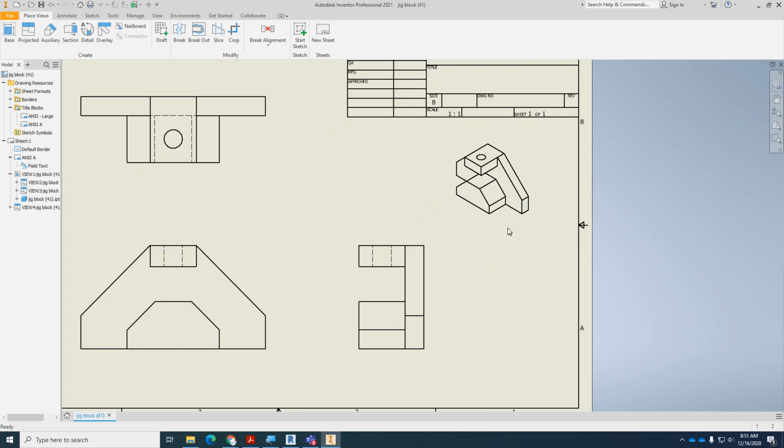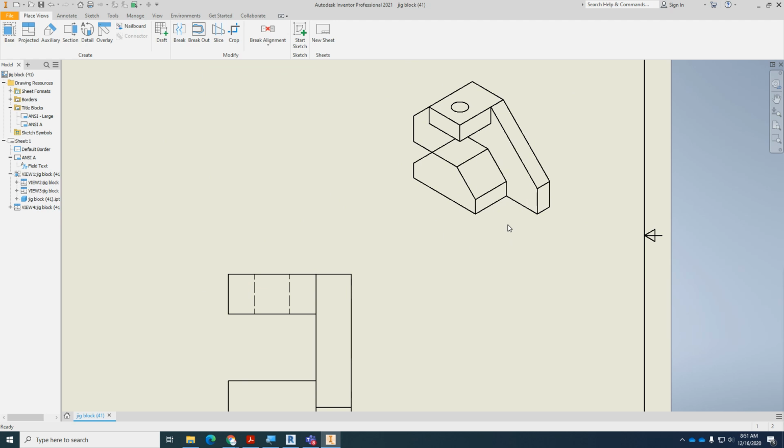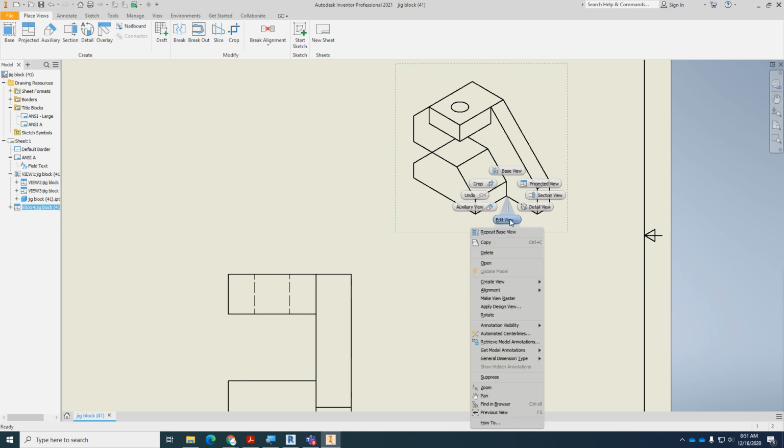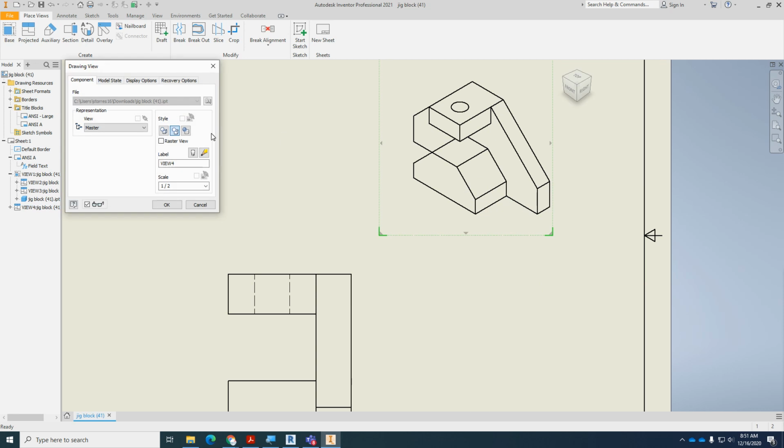Okay. Some other things I can do to this view, I can go over here to this view, select it, right click, edit view. So to this one view, I can go in here and hidden lines are removed.